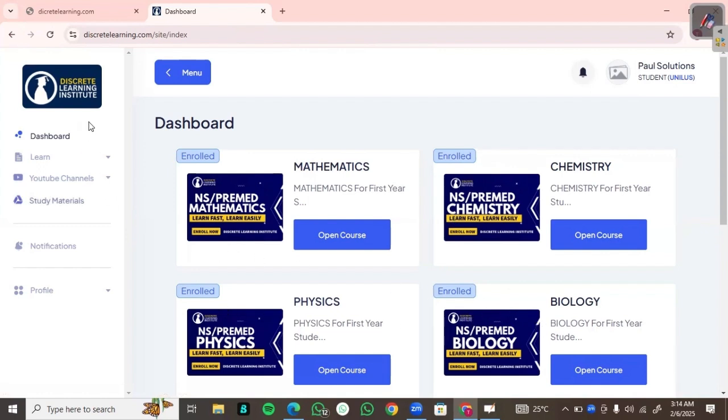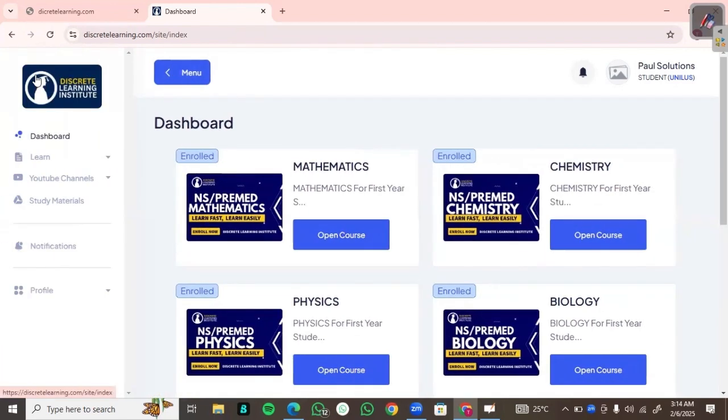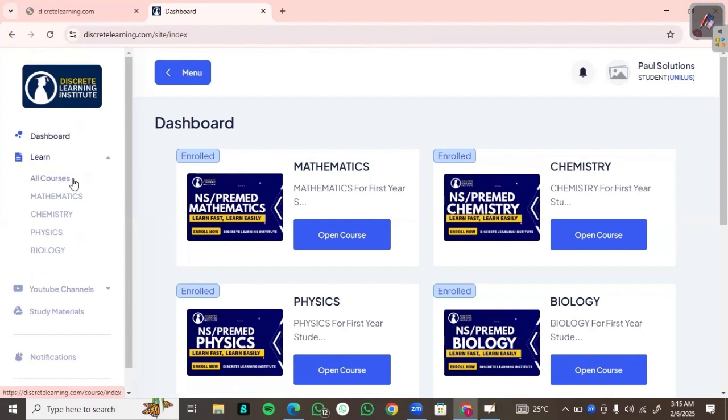Allow me to explain some of the things that you can see here. On this menu, if you click it, the menu will disappear. If you click it again, it will appear. On the menu, we have this where it's written learn. When you click on learn, you're going to find all the courses that you are registered in. Then you can close that.